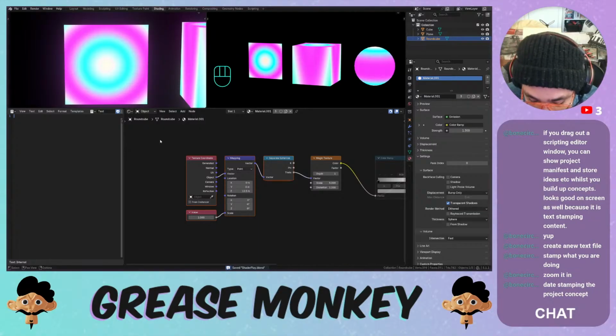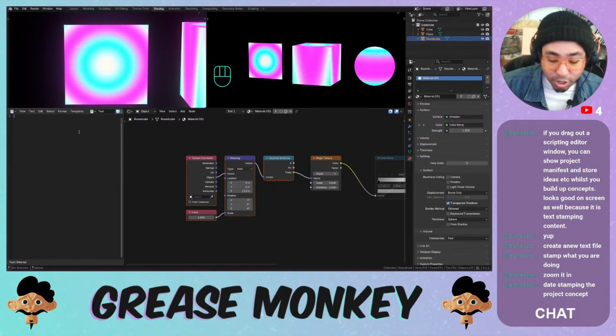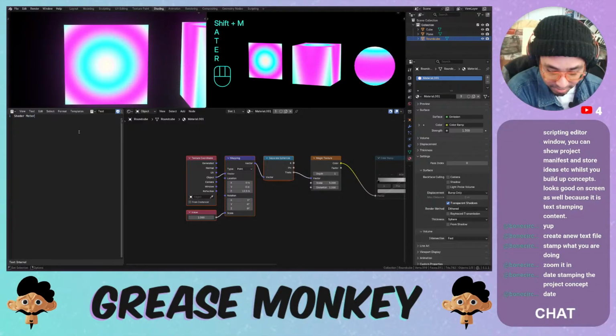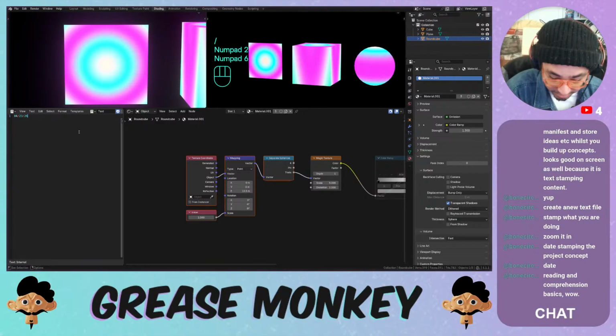Data stamp the project concept. Data stamping the project concept. Data stamping. I think I'm overthinking, or overcomplicating, what you're trying to tell me. Data stamping, is that just me being like shader material? Oh, a date. Okay, so what's today's date? 23rd, 04, 23rd of the 26th.